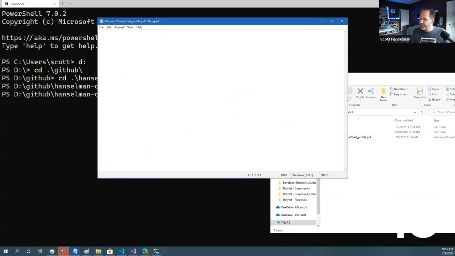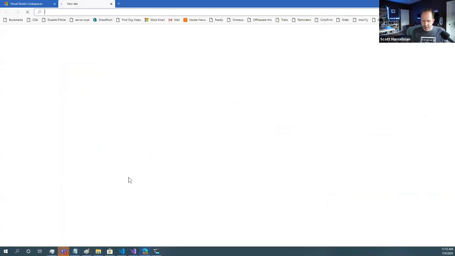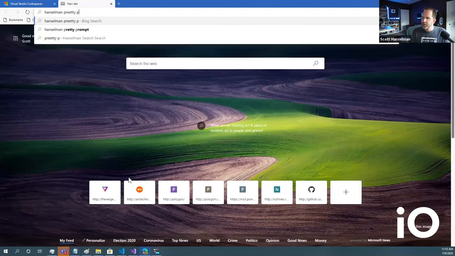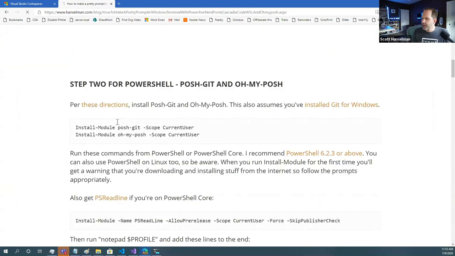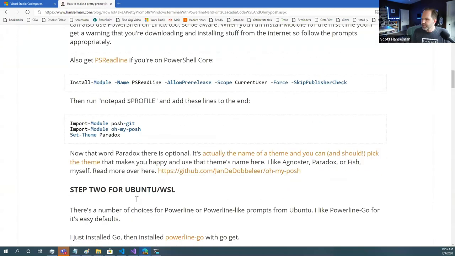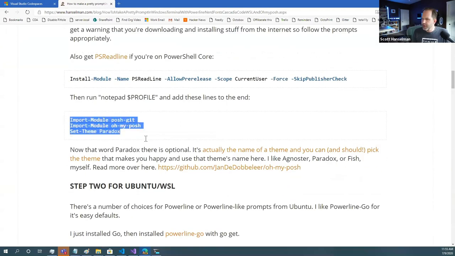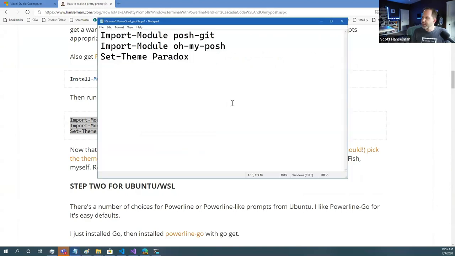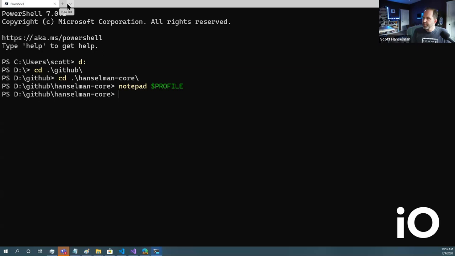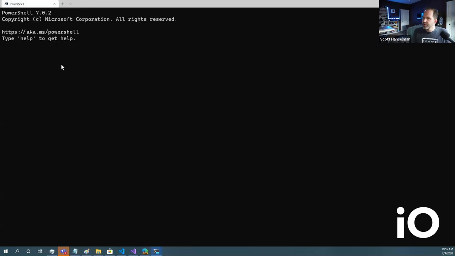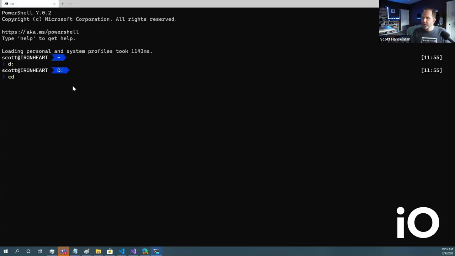This is an opportunity for me to use my own blog to set up a machine. Hanselman, pretty prompt. This is why you blog, friends. You blog so you can Google yourself later and then write things down. So I'm going to just take this code here. I'm going to drop it into my PowerShell script there. I will open up another prompt. I'll go over to D, GitHub, Hansel Minutes.